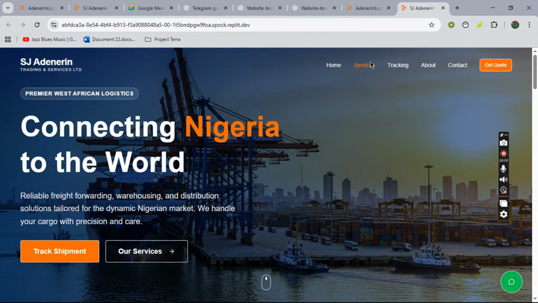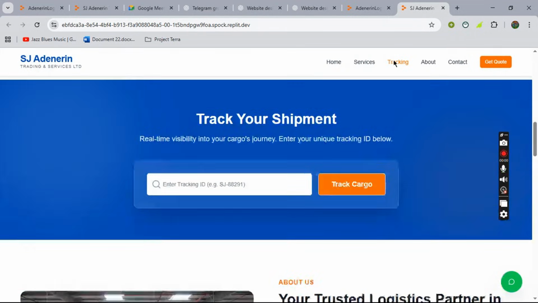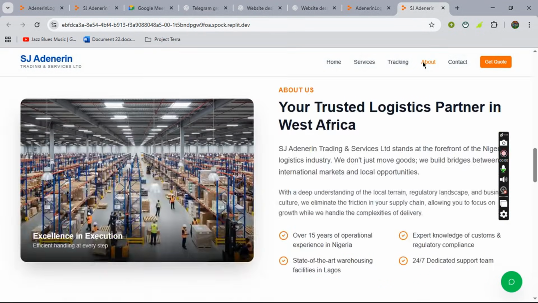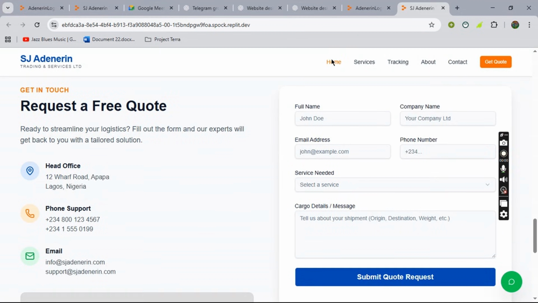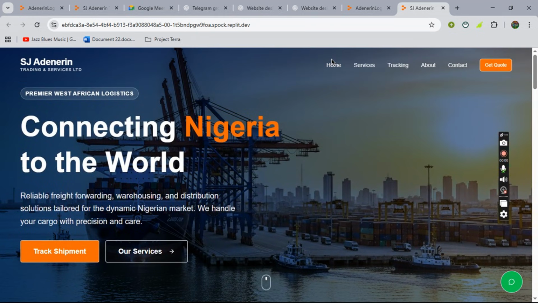Yeah, so you can see, go to tracking, about, it scrolls down, contact, you go down, and then you come back to home, right? Beautiful. So as simple as that, you can get your website in little to no time, right? But we are going to do something. If it generates something you don't like, as you can see, we are still in the design phase. We've not built it.